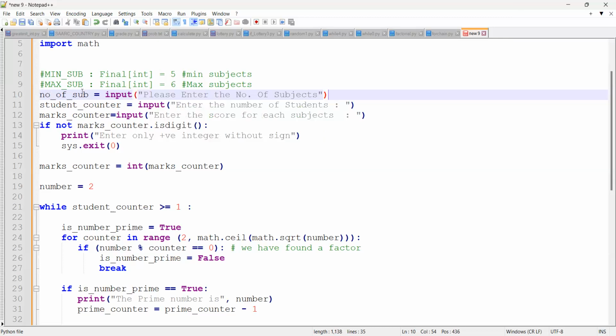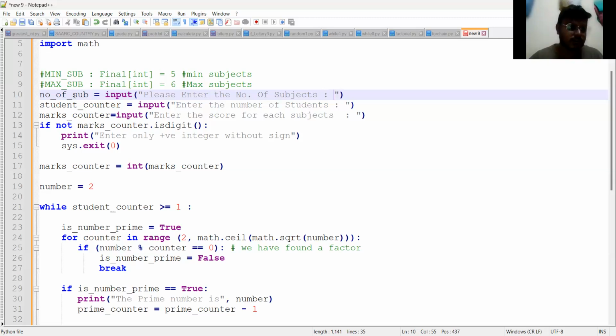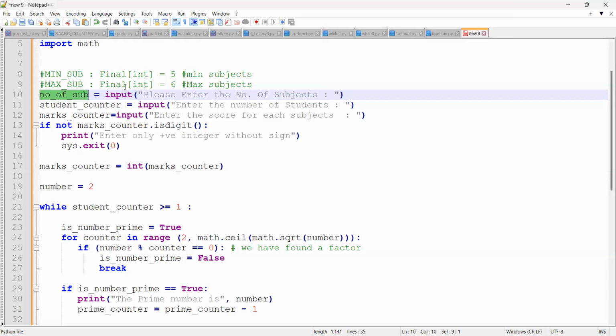But then we need to check that at least 5 subjects' marks are entered. Minimum five subjects. We are going to validate if the number of subjects is less than 5 or equal to 5. If it is less than 5, we are going to say, please enter number of subjects that is greater than 5 or equal to 5. Okay.